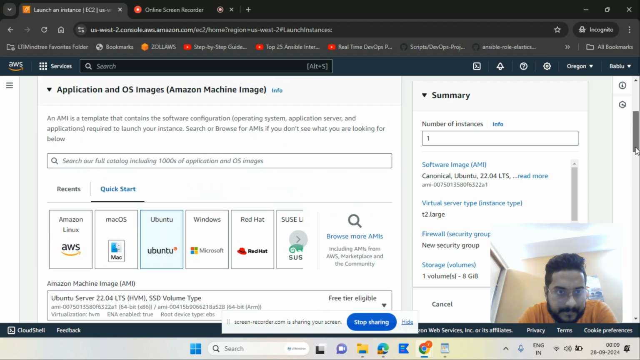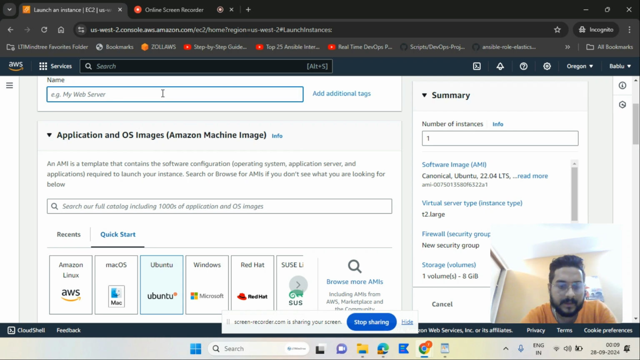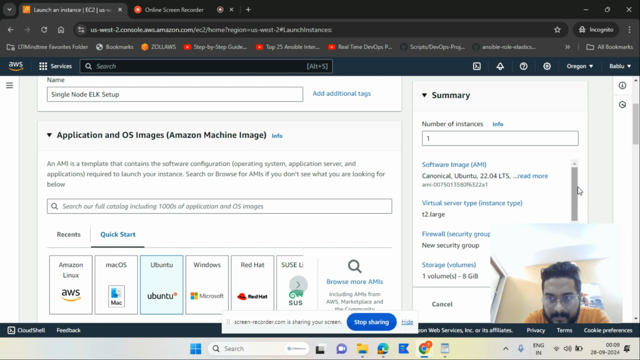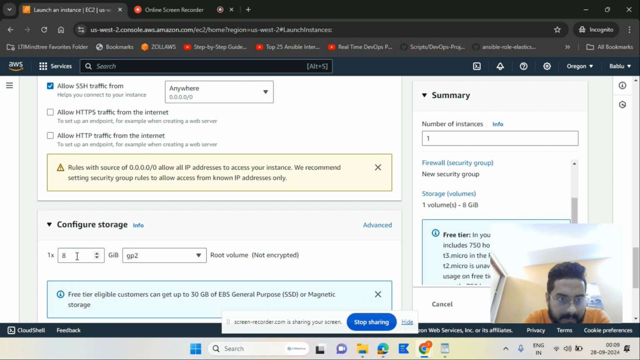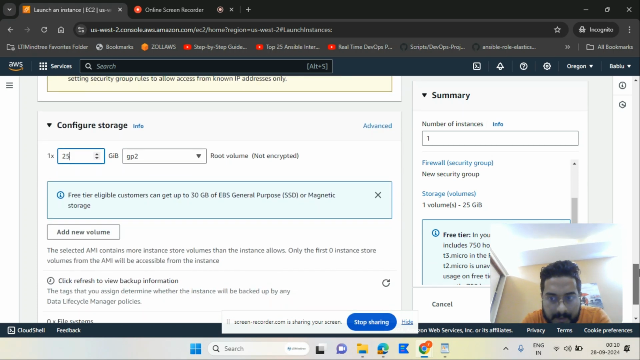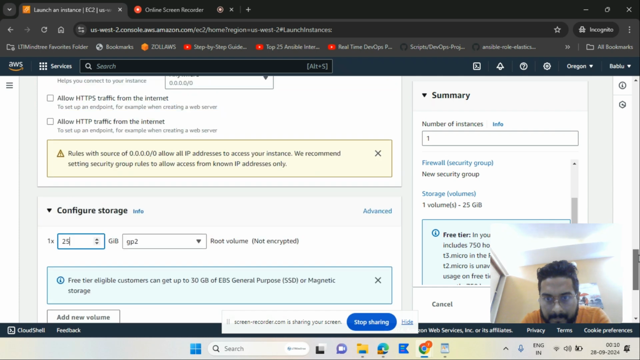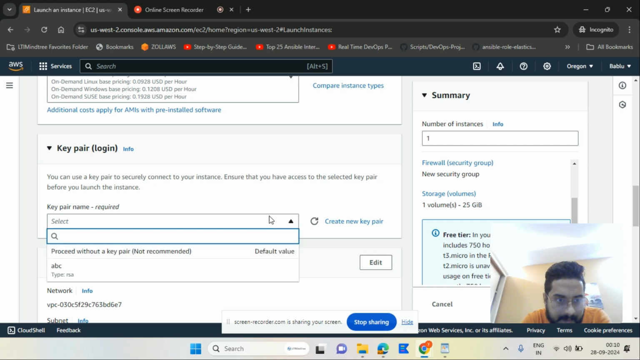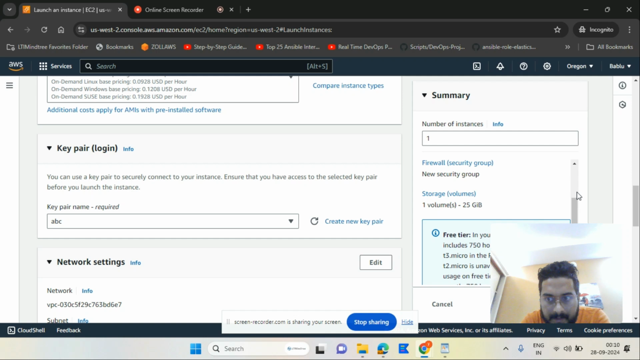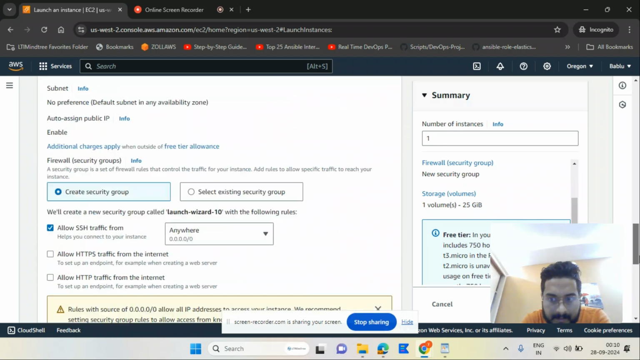Just name it as single node ELK setup, and the volume we should take minimum 25 GB or 30 GB, so that we don't get any memory issues. I have already created a key pair. If you don't have, you can create a key pair and select it. So I'll just launch the instance.